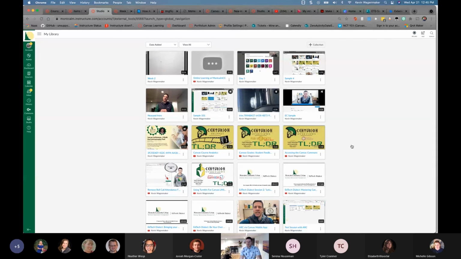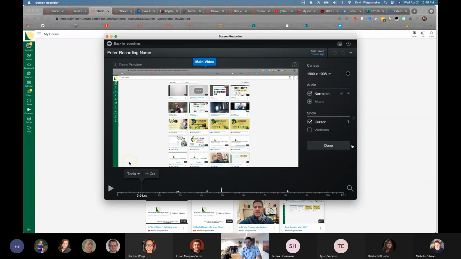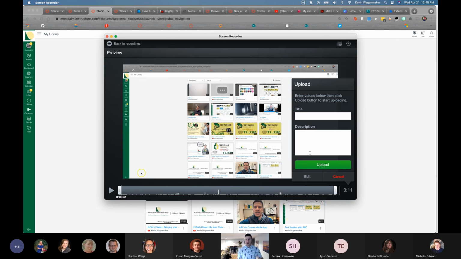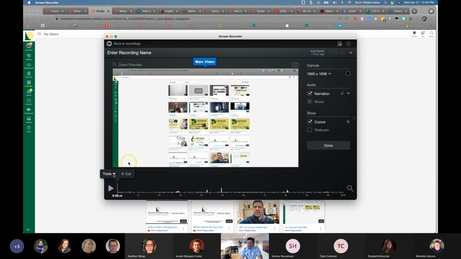So when you're recording a studio video, if you did not know, there's actually an editor. So you recorded your video, it's right here. Let's see here. We can actually go, so this is once you're done recording a studio video. And if you click on edit, it brings up a whole ton of editing tools.